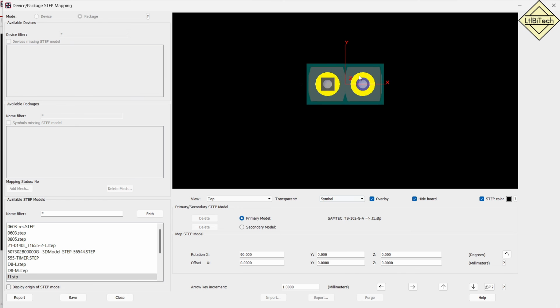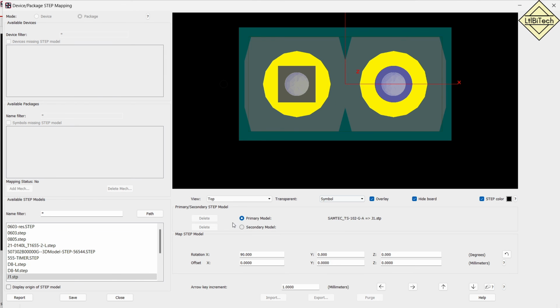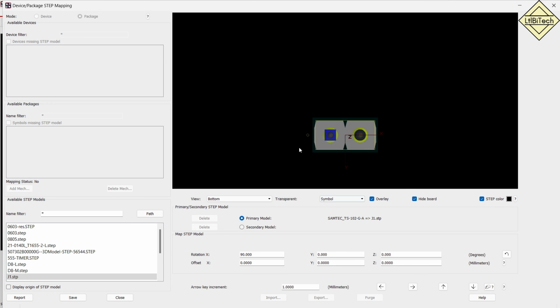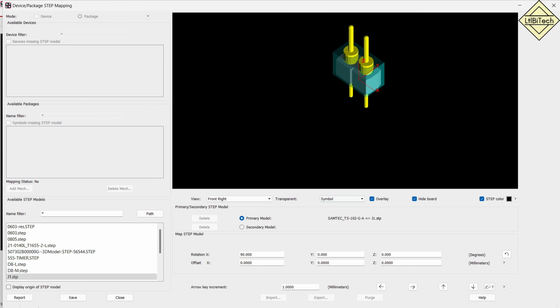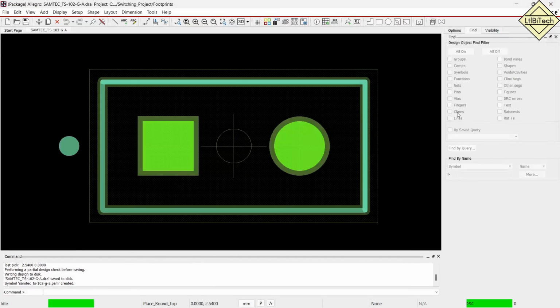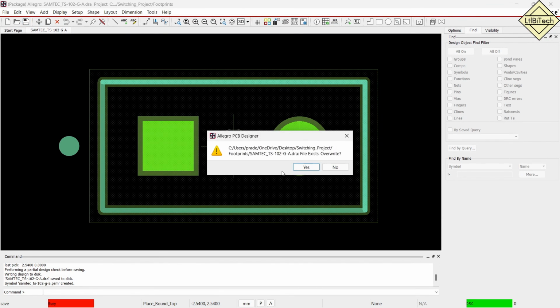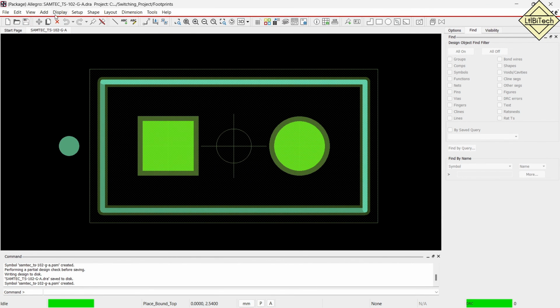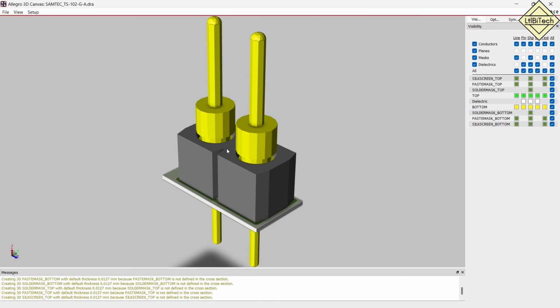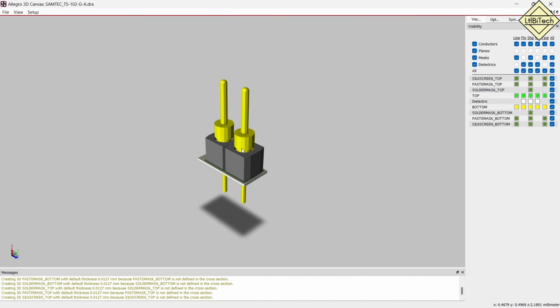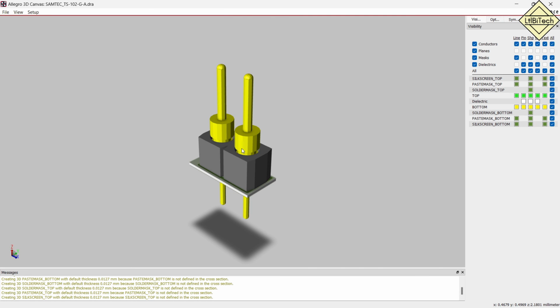Yeah, this is properly placed inside the holes, and if you see it from the bottom side, so this is the bottom side. Okay, front left, that is enough. So just save this component and then close this window and save the footprint and go to view 3D canvas. Yeah, this is perfectly all right, which is placed on the footprint.